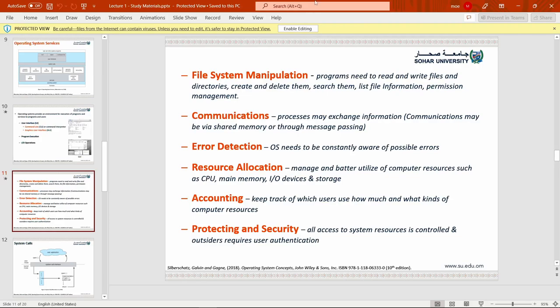Okay, so accounting, sometimes someone else in your family will use the computer, so we create accounts. Protection and security, we have antiviruses, we have Windows Defender, we have the kernel, which will not allow any program to use our memory and our CPU in a way that will harm the computer.